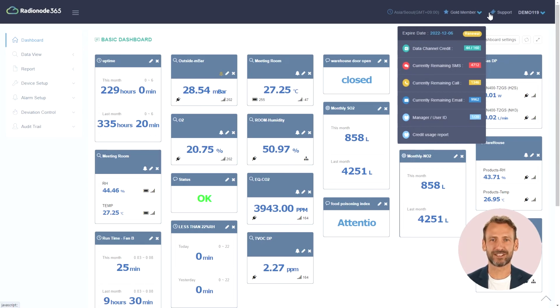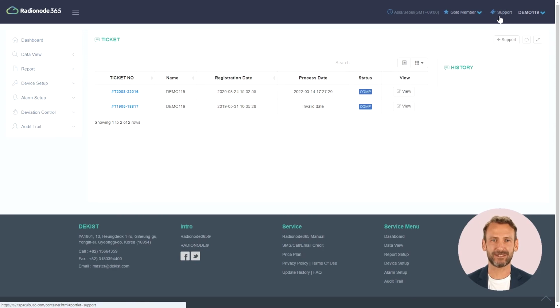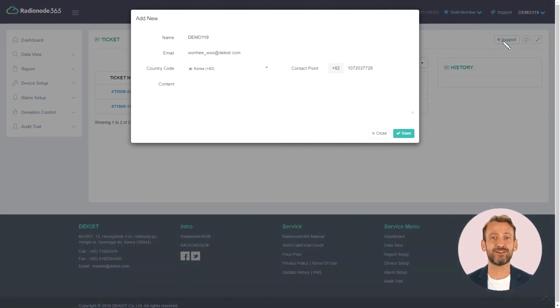The support part of the ticket icon is the Customer Center menu. If you have any questions while using Radionode365 service, please leave a ticket inquiry. Your representative will reply to your inquiry.